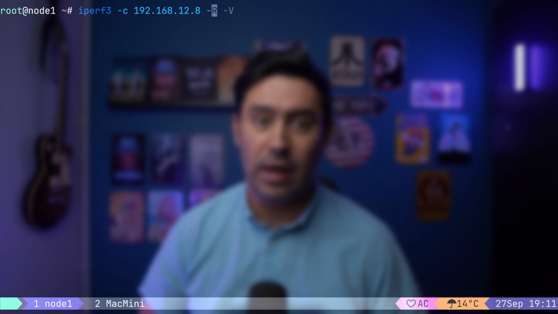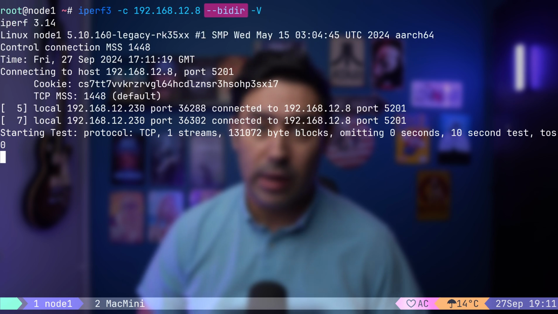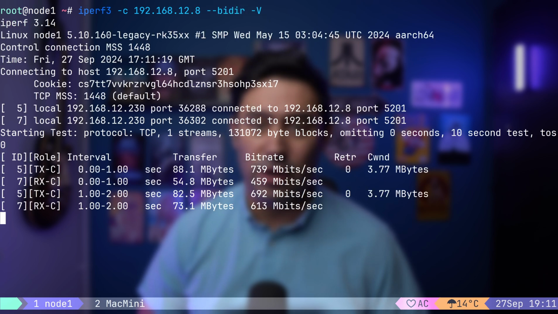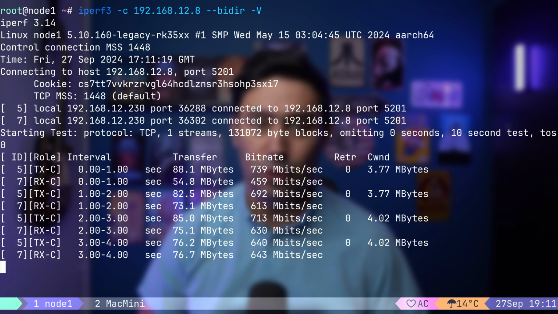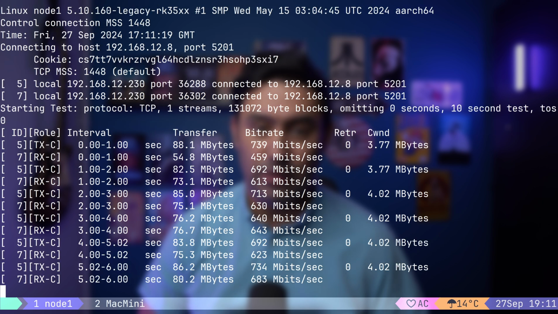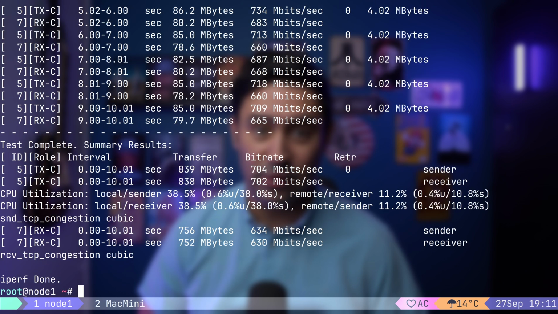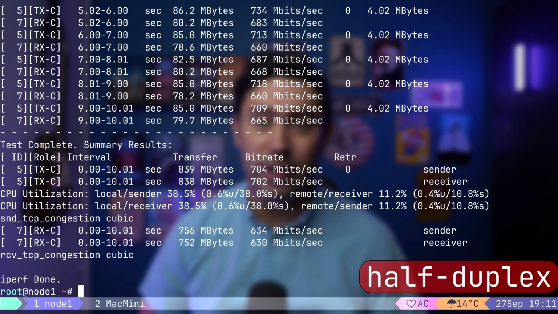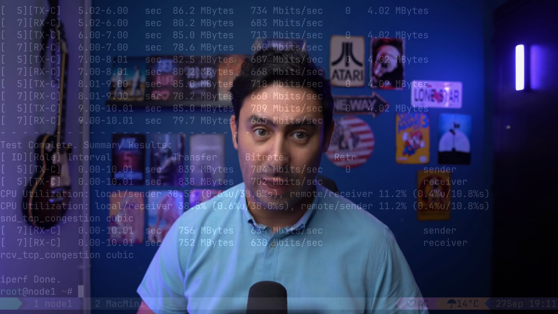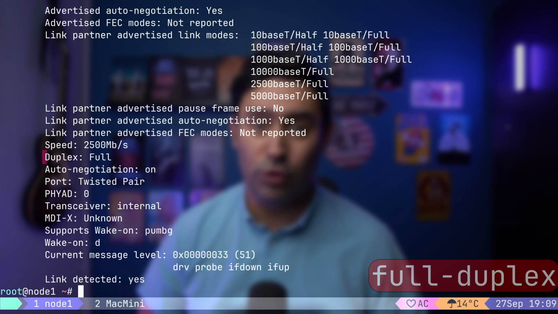It's also possible to test bidirectional throughput, both sending and receiving data at the same time, using the bidir option. In our case, when sending and receiving simultaneously, the throughput drops significantly. This is because the Mac Mini is on a Wi-Fi connection, which operates in half-duplex mode. Only one direction can communicate at a time. Ethernet, on the other hand, is full duplex, allowing simultaneous two-way communication.